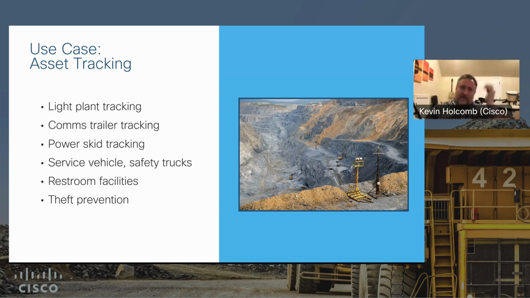Okay, so let's think about some use cases specific to mining. One big one we've seen implemented before and thought about even more is asset tracking, right? So just general asset tracking, tracking things like light plants or comms trailers. Like if you have a comms trailer, maybe it has to be powered down to be relocated. And maybe when it gets relocated, somebody forgets to turn the power back on and now you can't find it, right? So even though the comms trailer probably does have GPS on it natively, if the power's not there, maybe you can't locate it, right?